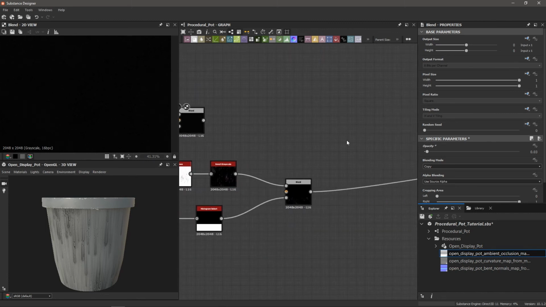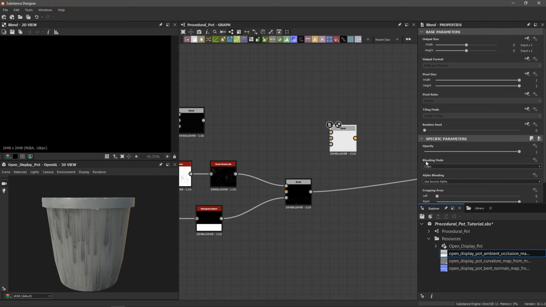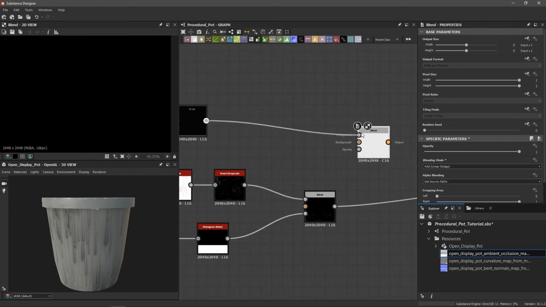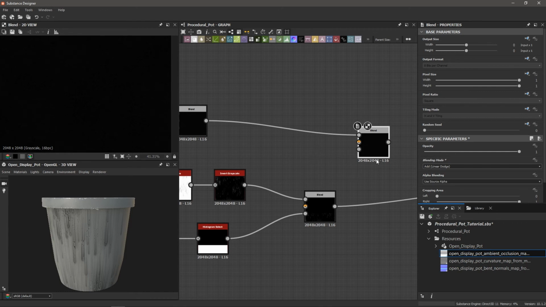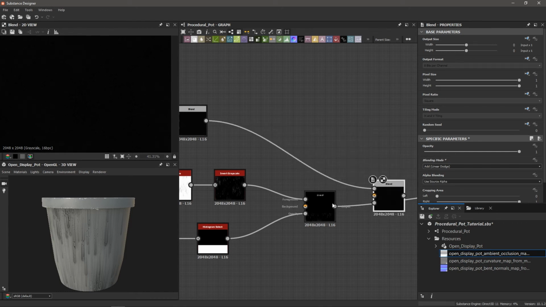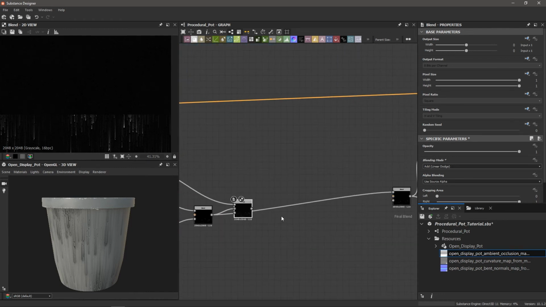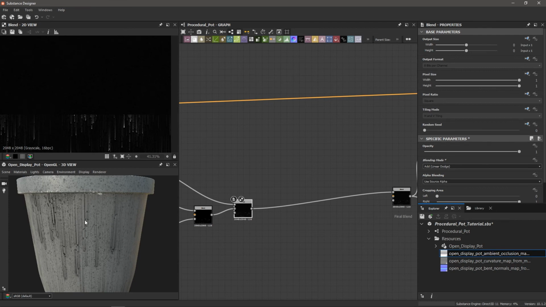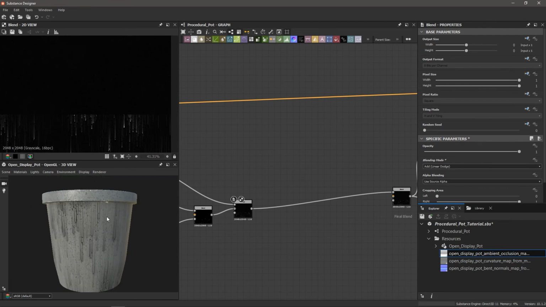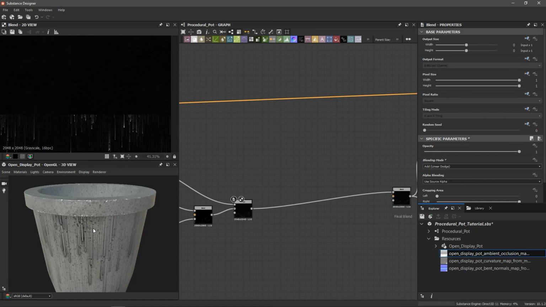So let's make a new blend, set it to add. For the foreground, what I'm adding is this dirt, and what I'm adding it onto, the background, are the drops. And now I'm going to connect this new blend into the final blend, and we've got some dirt. Okay, so now we've added the dirt, but it's looking a bit busy and a bit messy.